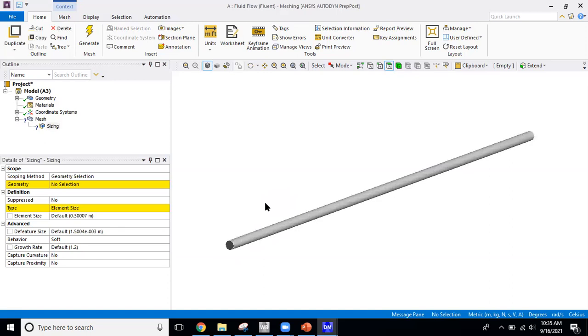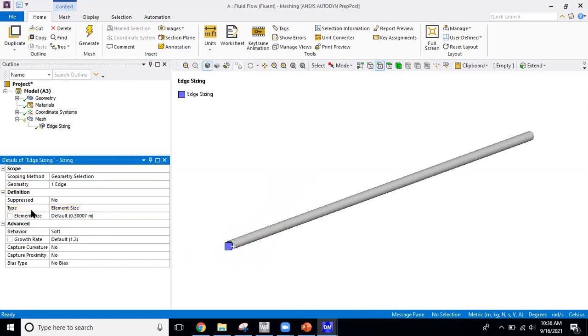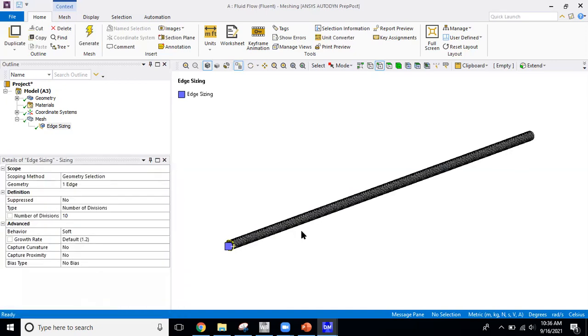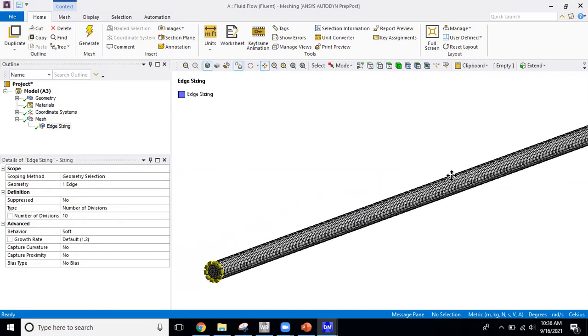And I'm going to choose the edge here. Make sure that the edge filter is selected. Okay, choose that, apply. There are many ways to do this. Either you can change the element size, but in this case, I'm going to use number of divisions because the geometry is simple that way. So I'm going to change it to 10 and generate. Okay, we got that.